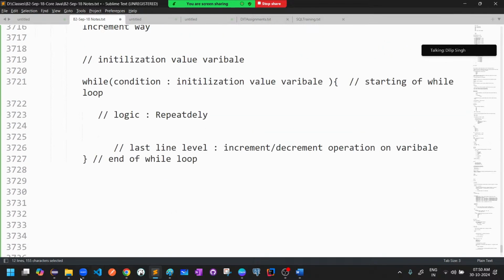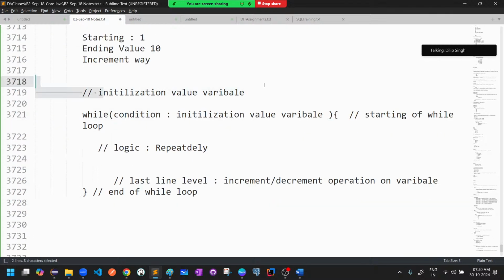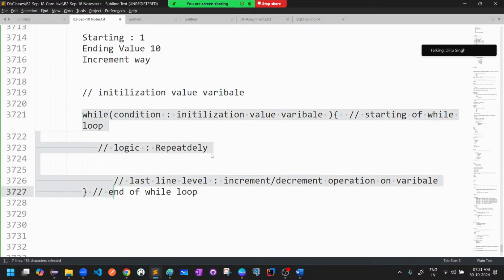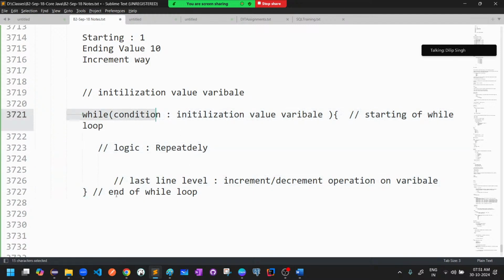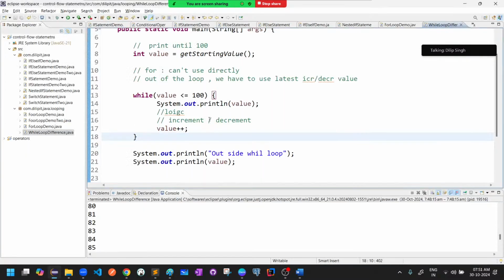Okay, so this is how, whenever you want to use an external value as the initial starting value, and whenever you want to use an external variable outside of the loop along with the looping participation, then it's better to go with the while loop. So that the external variable participates here, and you can also use that external variable outside of the loop. So that is how you have to take the while loop.